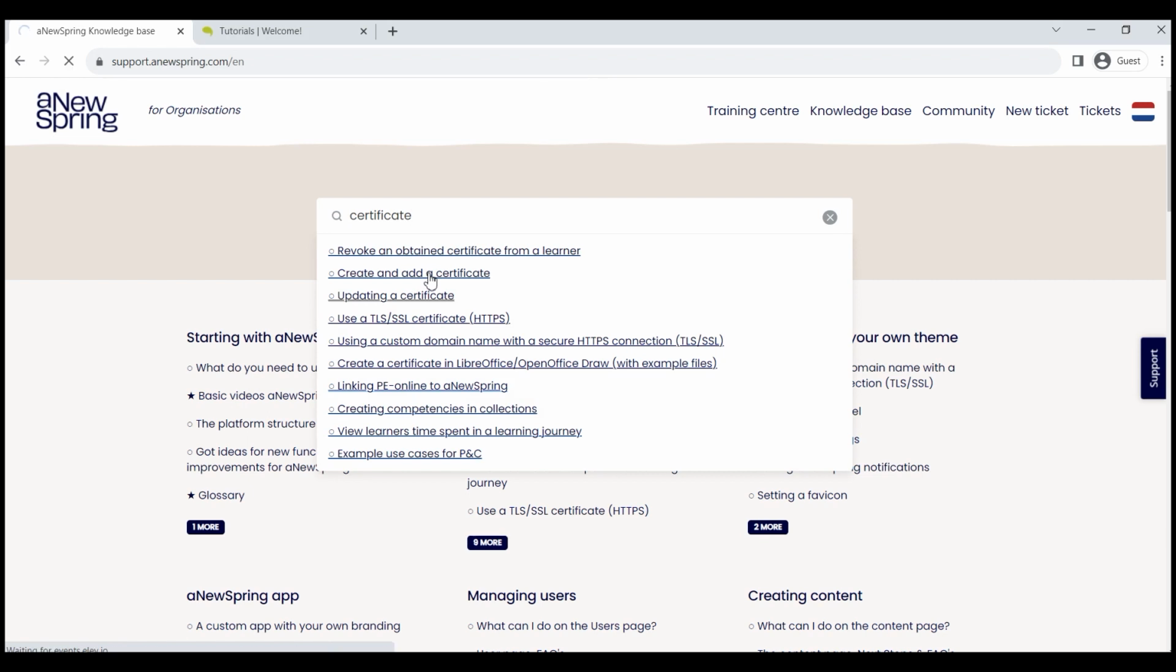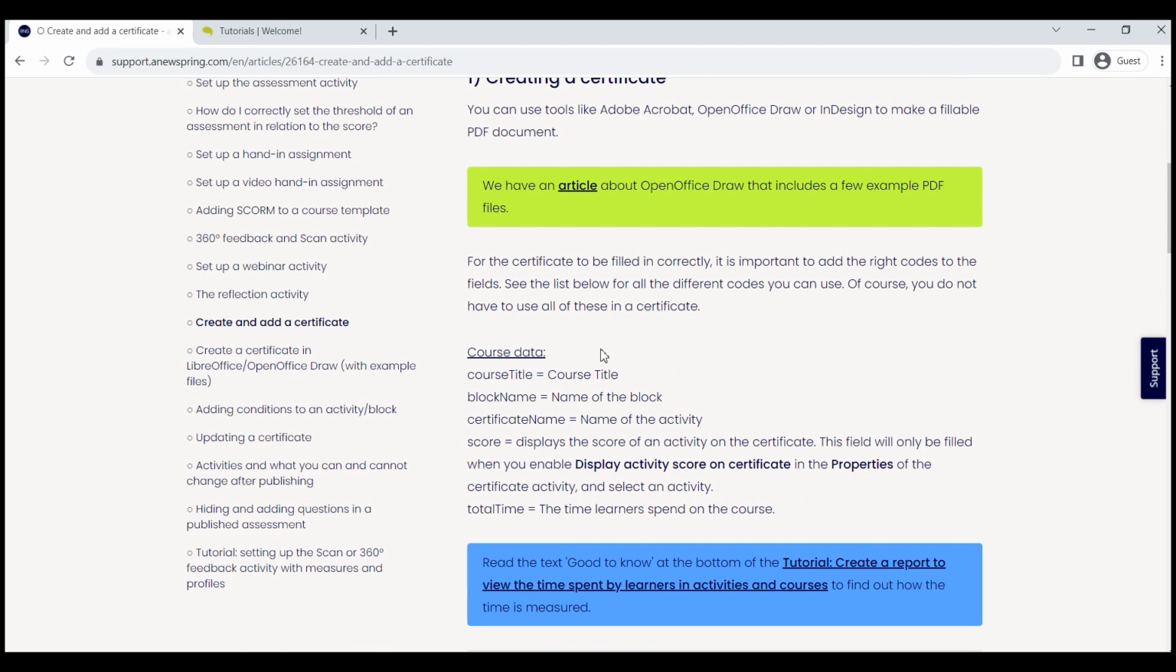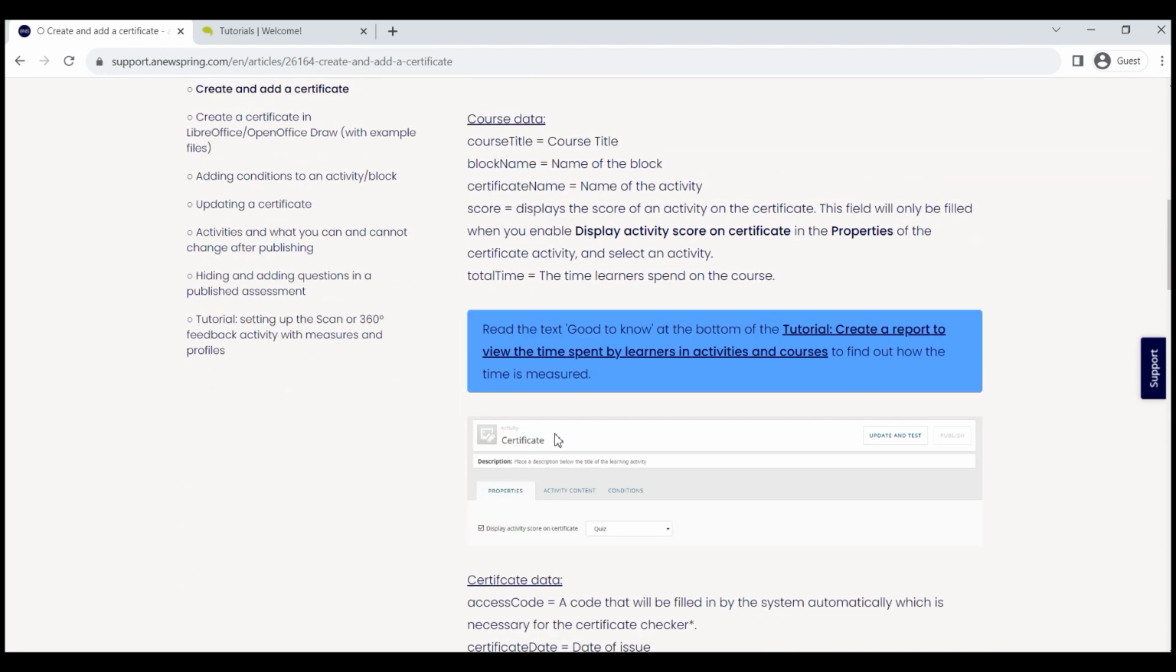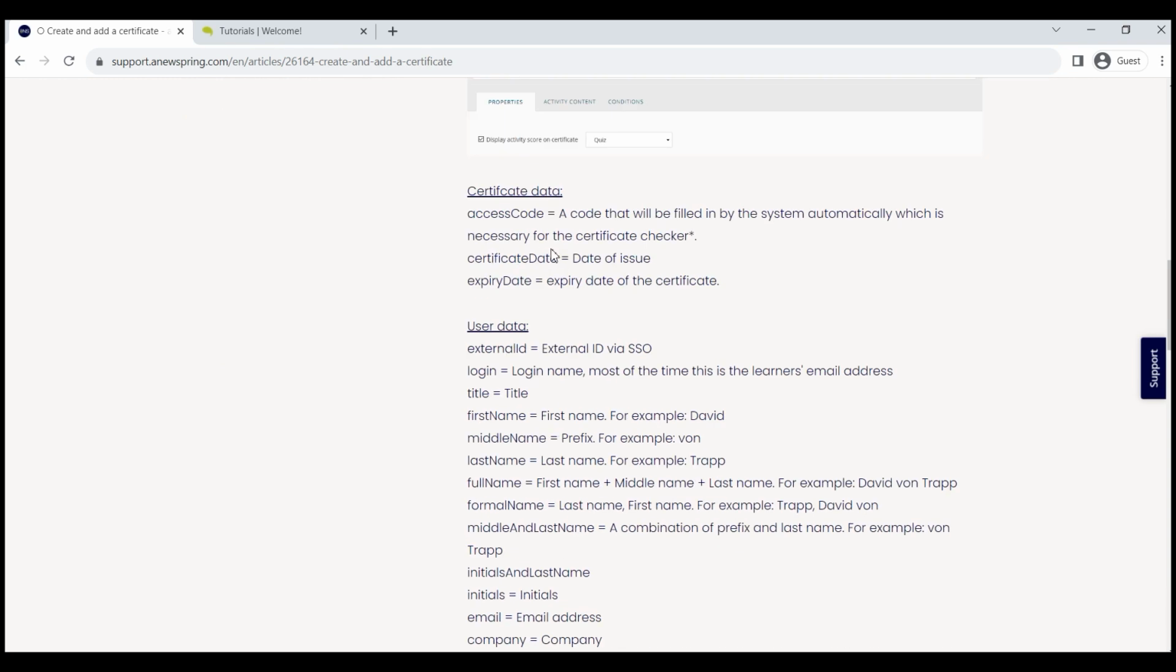Navigate to the Support tab. Here you will be able to view special codes you can add onto your certificate. These codes allow the system to input user data straight into the certificate to save you time. These, in combination with field functionality when using an application such as Adobe, will allow the certificate to work in conjunction with aNewSpring to create your generated certificates.